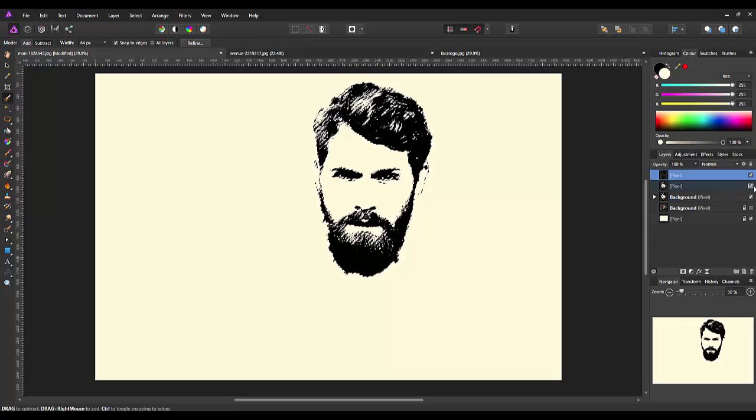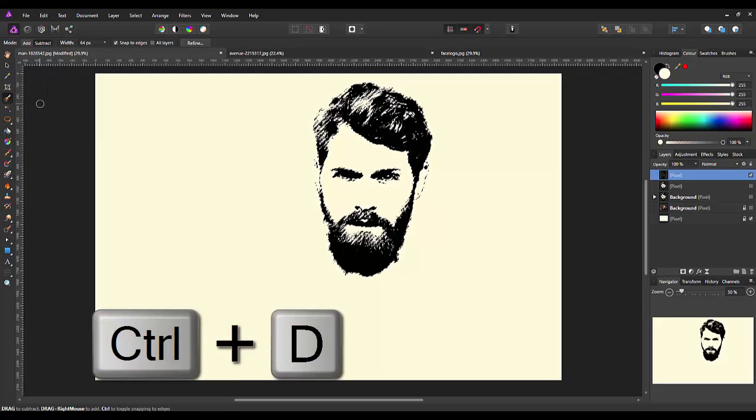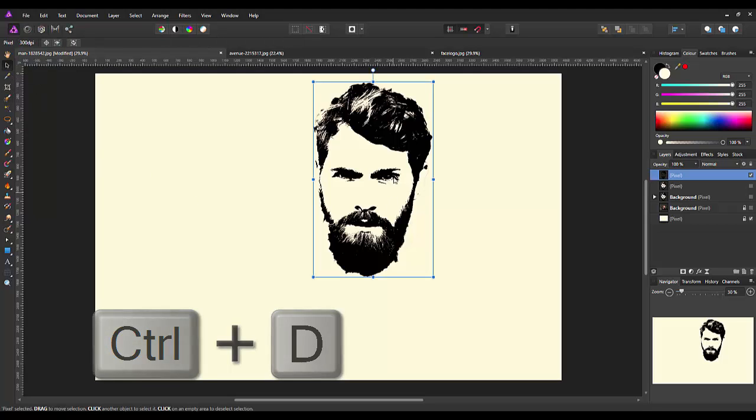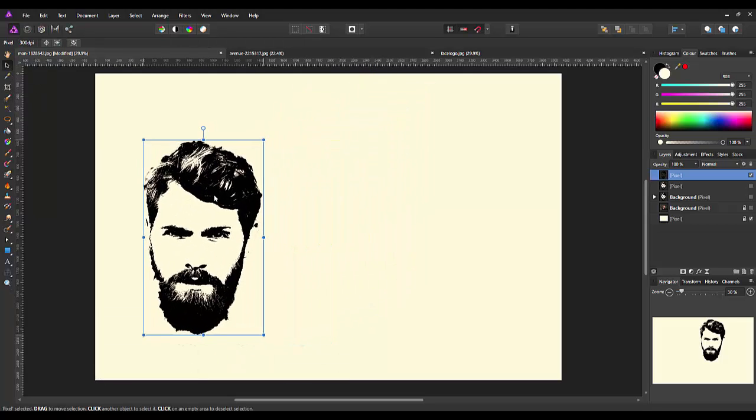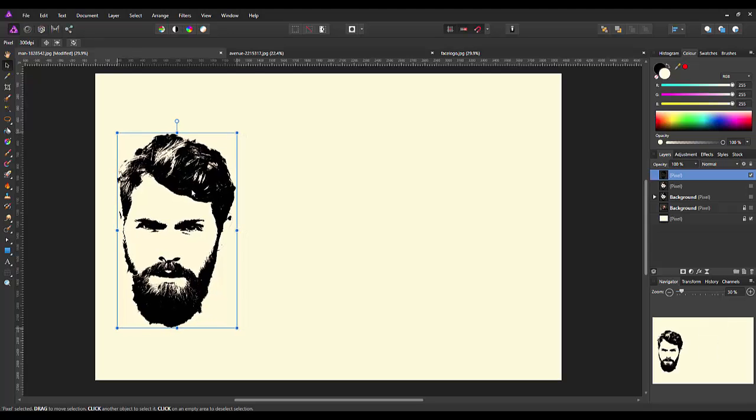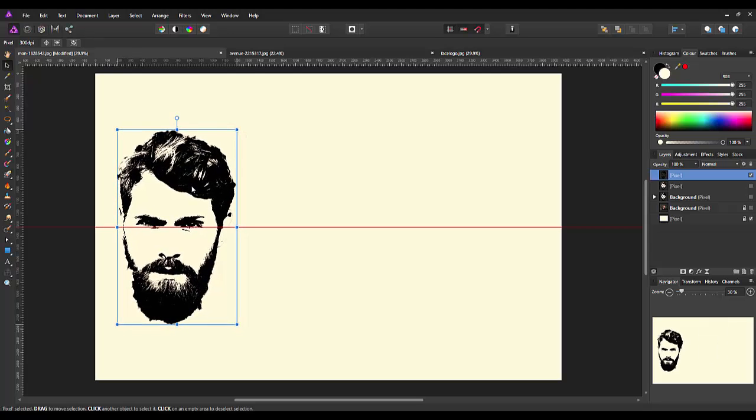So what I want to do now is to hide this pixel layer and this pixel layer, so the only two that are visible are the white background and this newly made layer at the top. And I will then press Ctrl and D to get rid of that selection area, come to the move tool, and I can reposition this to wherever I want, which I'll put roughly about there.